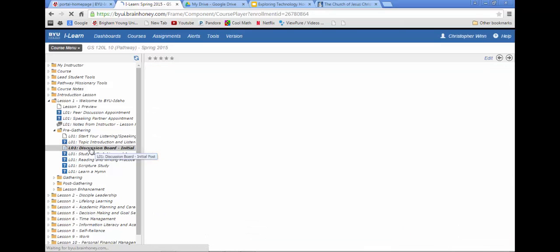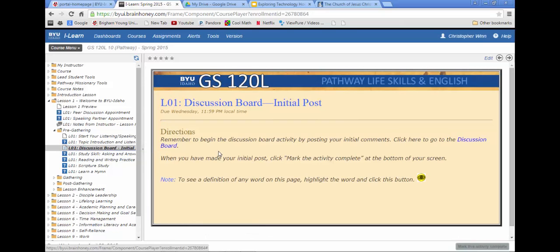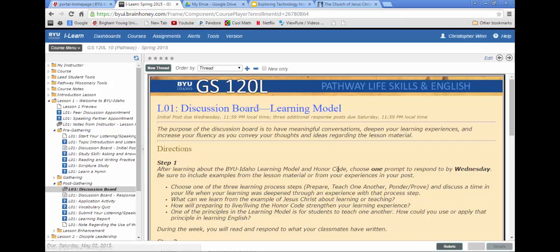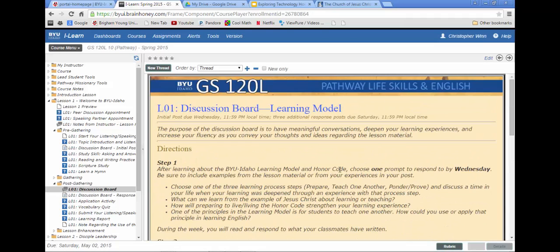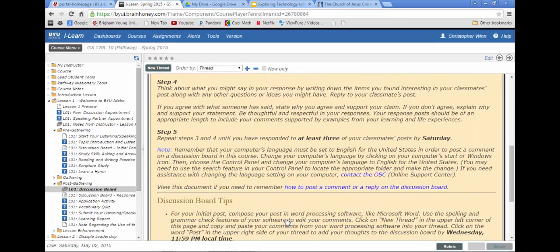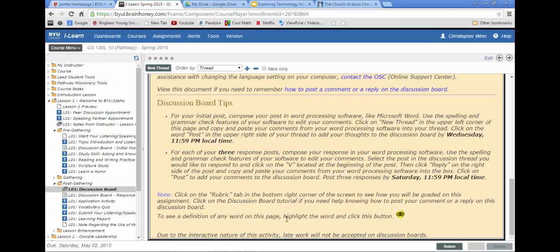And also we have the initial discussion board. And again, we can go to the discussion board from here, and you can start that. Remember, you always have to make an initial response by Wednesday. So right here, it's going to talk about what you can discuss in the discussion board. So you can choose one of the 3 learning process steps, which is prepare, teach one another, ponder, and prove. And there's several other questions you can talk about. And then again, you are going to have that done by Wednesday.